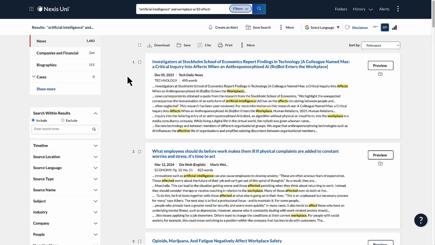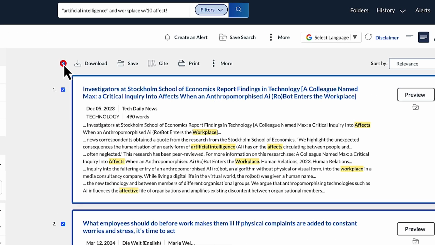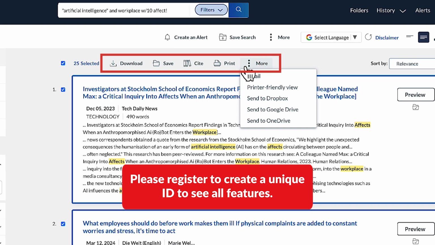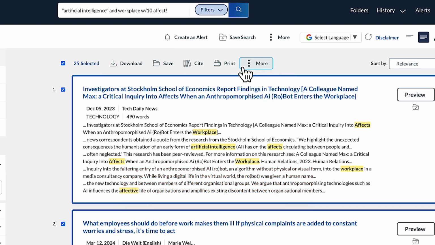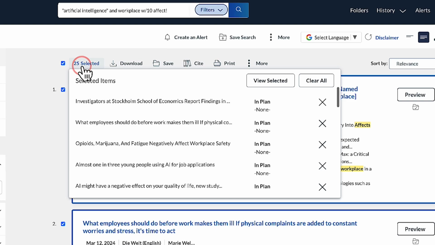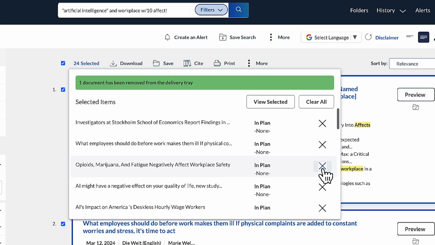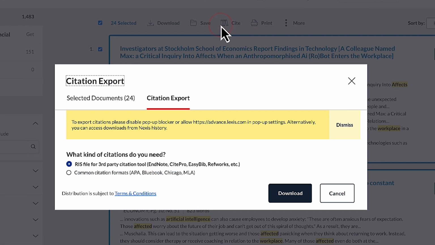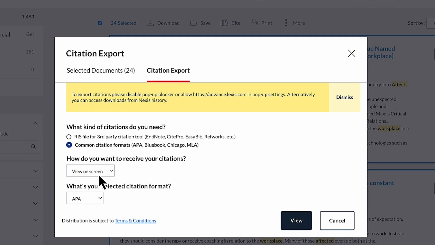From the results list, select articles and choose an action such as download, save to a folder, print, and more. View and manage selected articles by clicking the Selected link. Create a cite list by clicking the Cite icon. Choose the kind of citation, how you want to receive them, and the format.